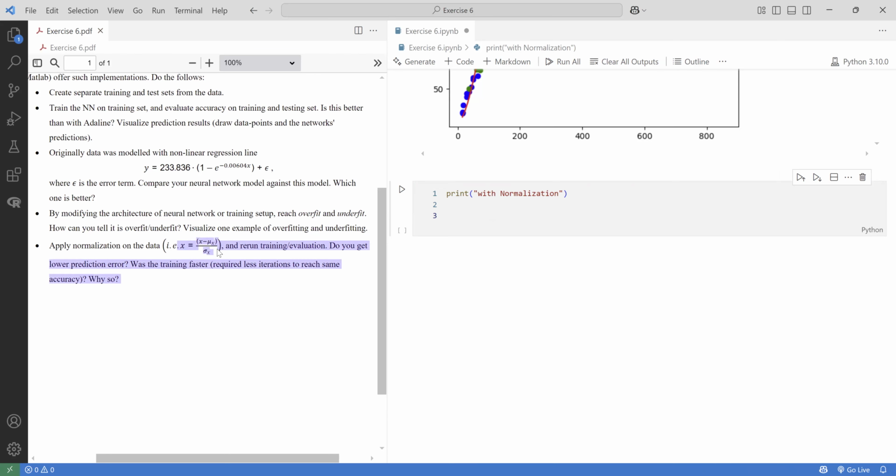The normalized, or some people call it standardized, x equals the original x minus the mean of x, and then it's divided by the standard deviation of x. That's the simple formula we have. And the result is you get a mean of 0 and a standard deviation of 1.